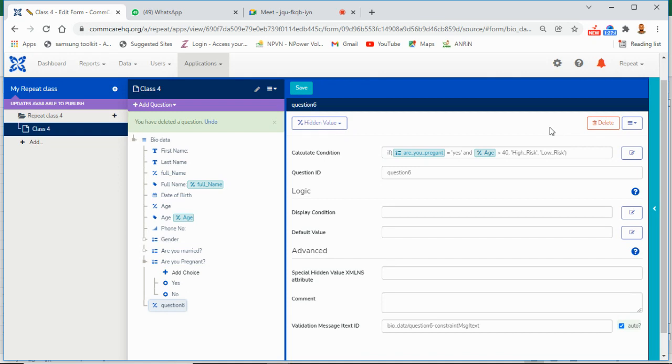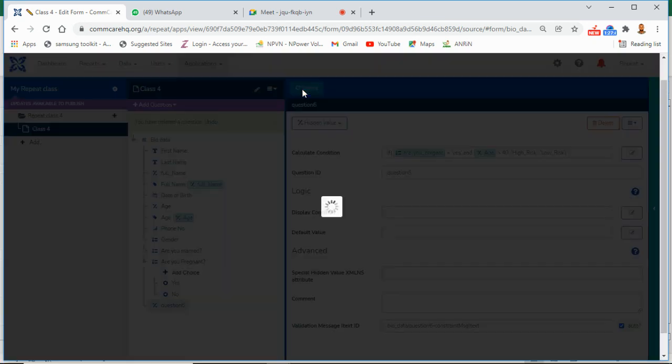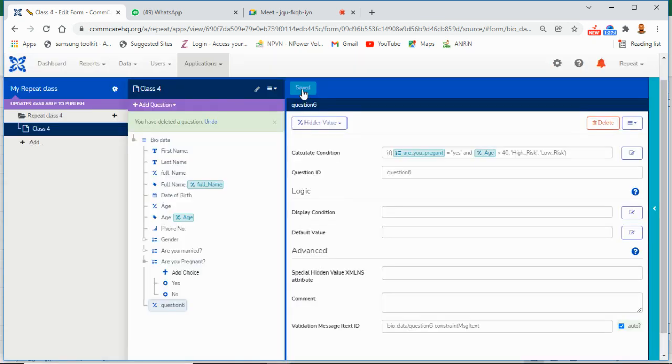Yes, I understand. That is possible with Commcare. That is very possible. When we go to the advanced section of hidden question, you will see that.